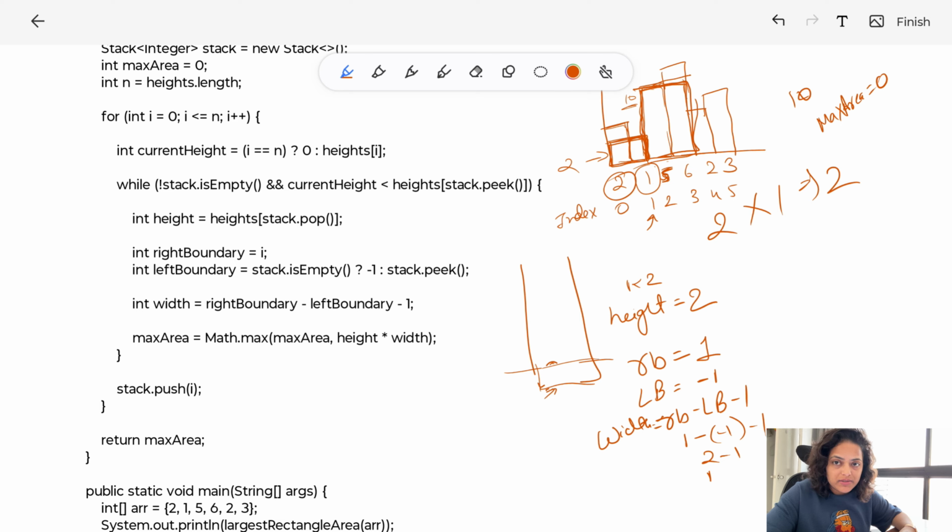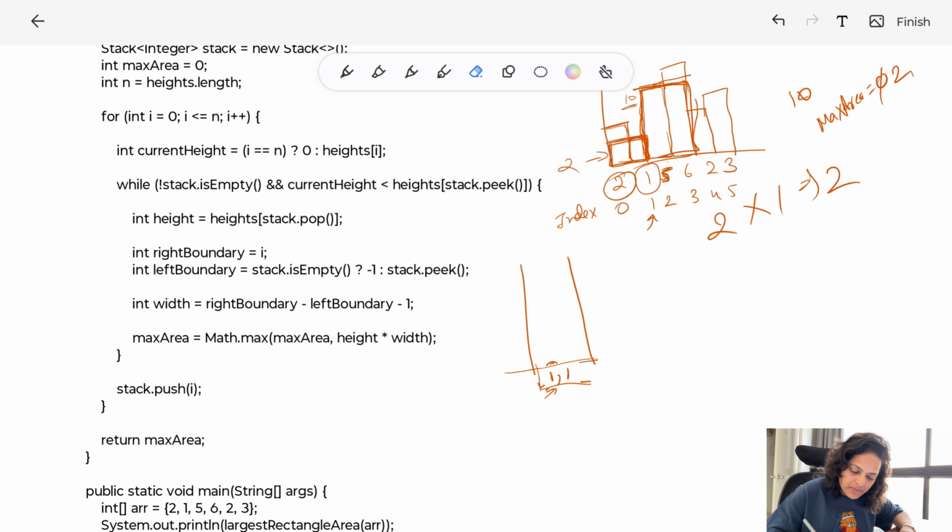Now I'll check which one is max and assign that value to max area. Currently it is 0, so 2 is greater than 0, so I'll assign it 2. Then I will push this current value, which is 1 comma 1, into the stack. Now let's do the same thing for the next element. So next, this 5 comma 2 will come.